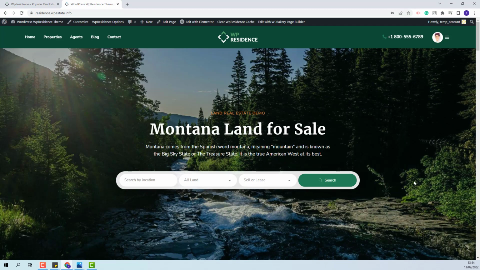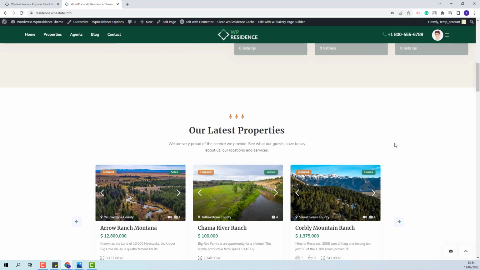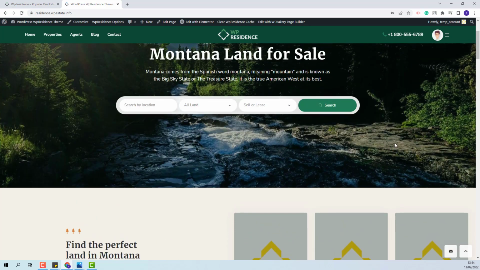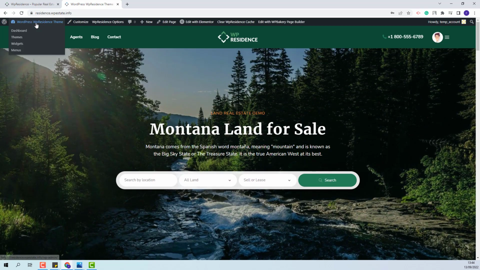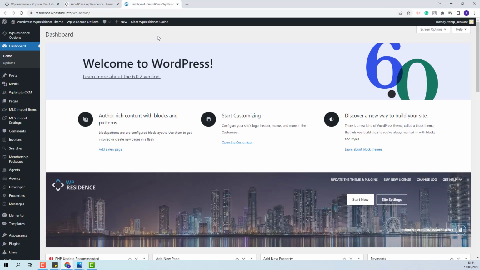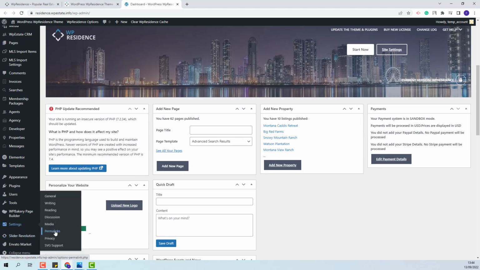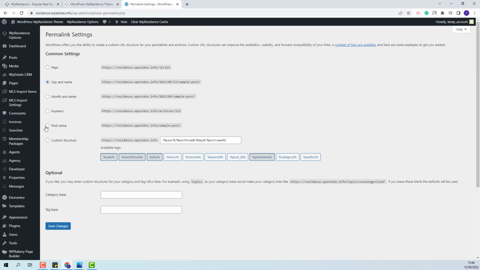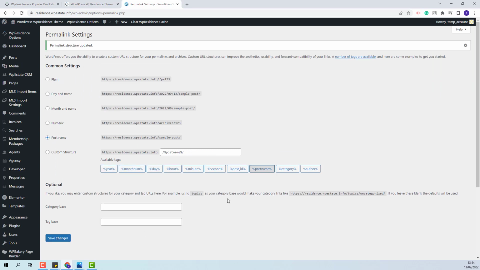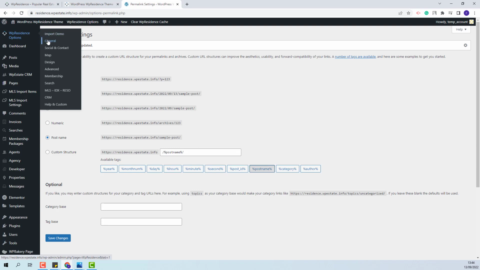The demo content was imported, and next I will show the steps that you need to take after the demo import. I will go to backend. First I will set permalinks correctly. I will go to settings, permalinks. I will tick post name and save changes. Next, I will go to VP Residence options.